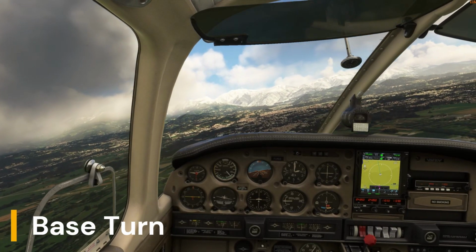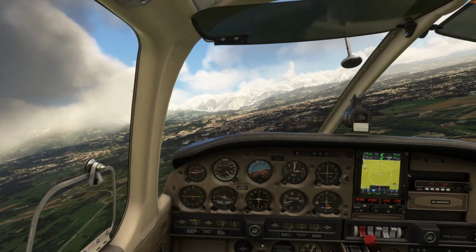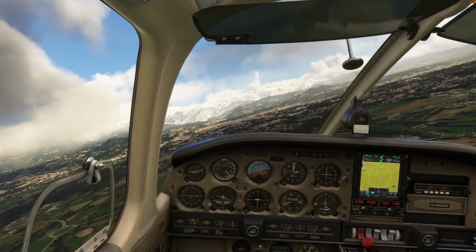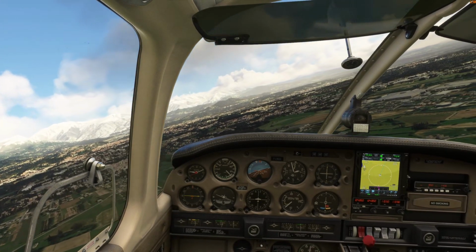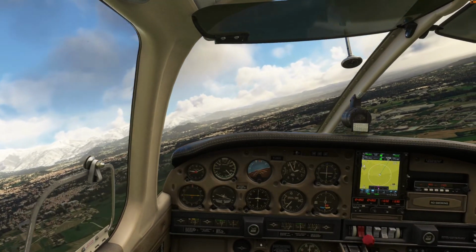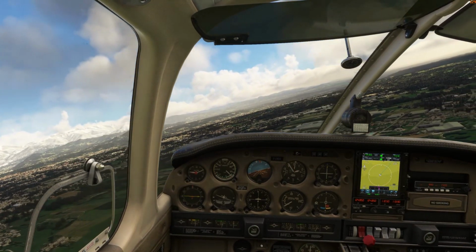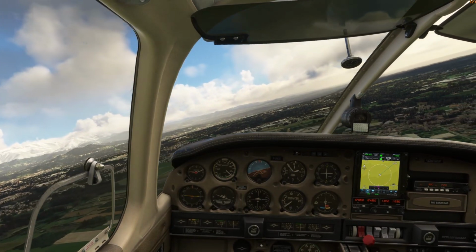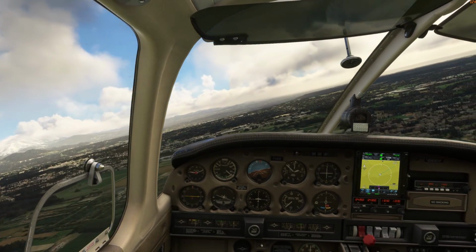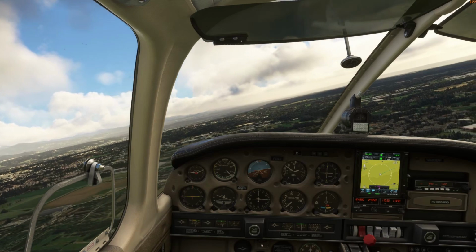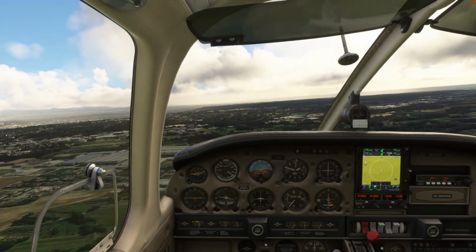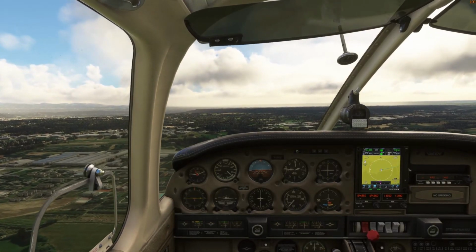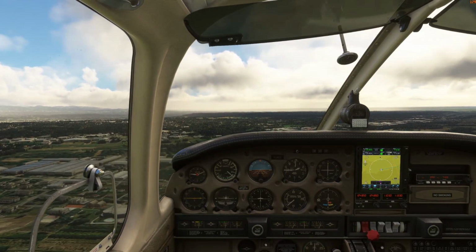After 30 seconds, we turn on to base and start the descent. Second notch of flap. Without making the aircraft descend too steeply, maintain around 500 feet per minute of vertical speed. Always keeping an eye on the runway.